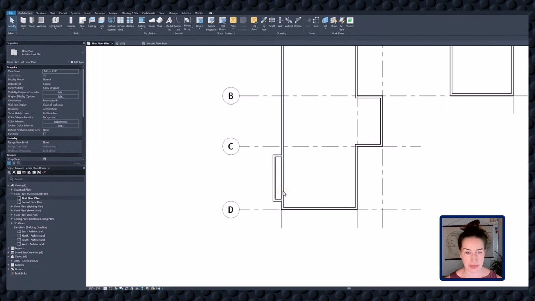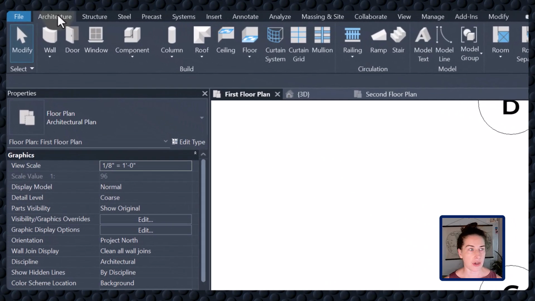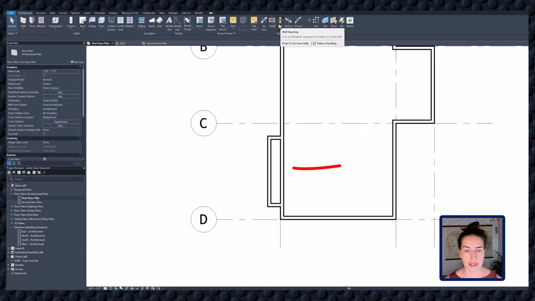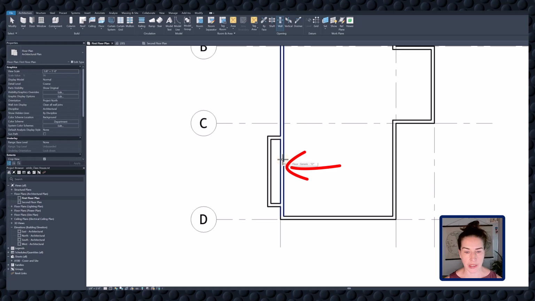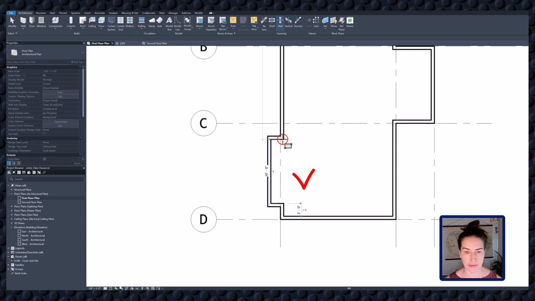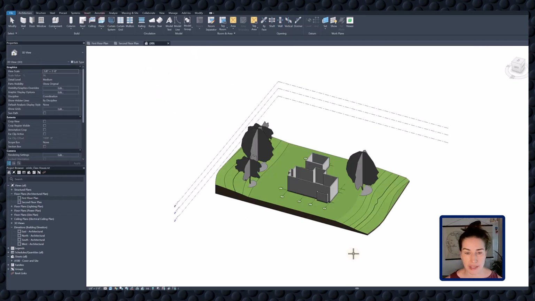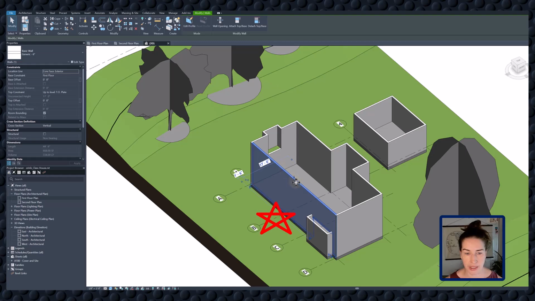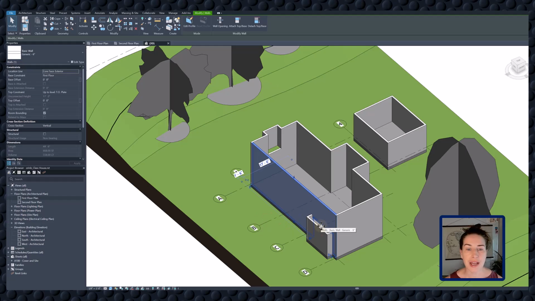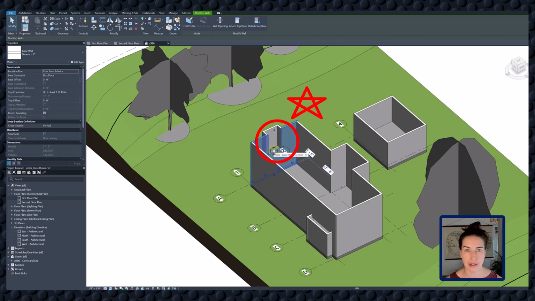Notice we have the same situation happening in the southwest bump out. I'll go to the Architecture tab and find Wall Opening. I'll select the wall that needs the opening and then the 2 walls that the opening should be between. I'll go to 3D to check my work. You should have a single continuous wall along the number 1 grid line with an opening on the first floor, as well as a single wall along the A grid line with an opening for the second floor bump out.